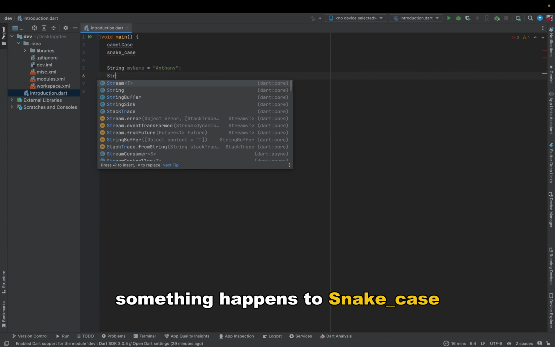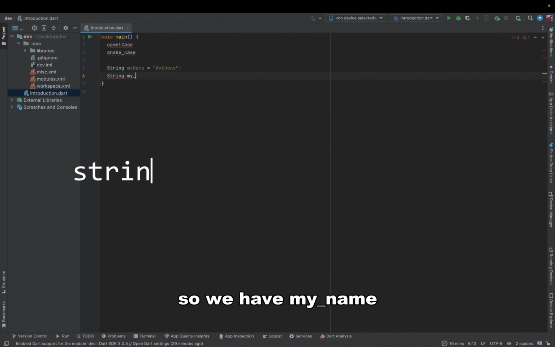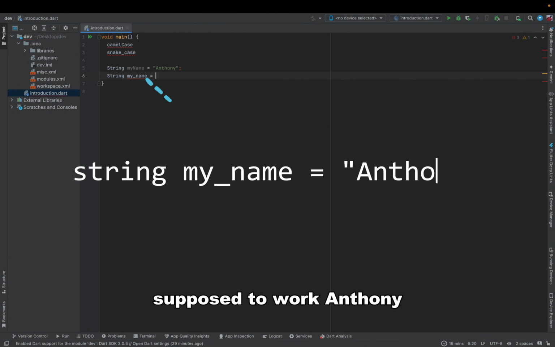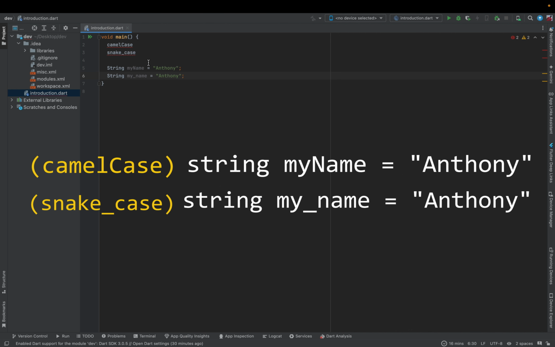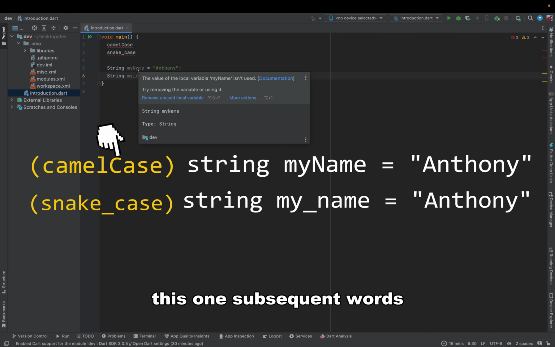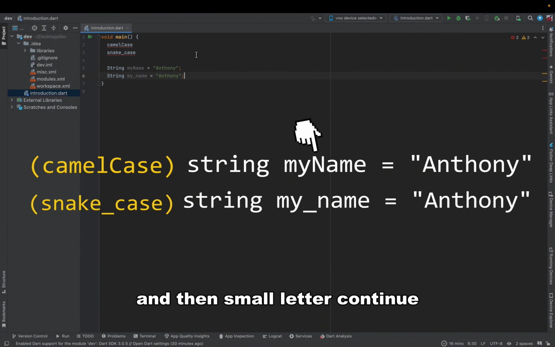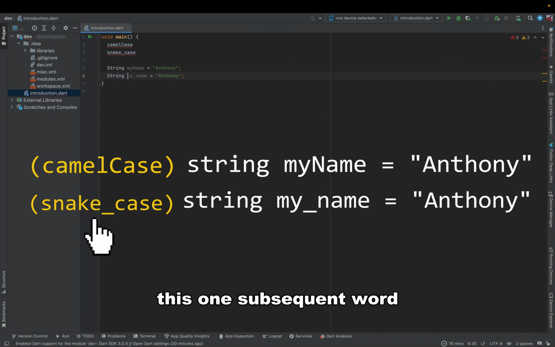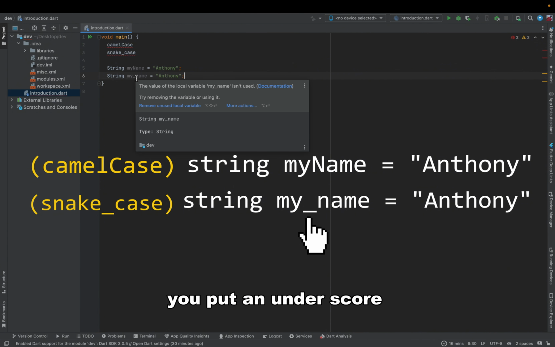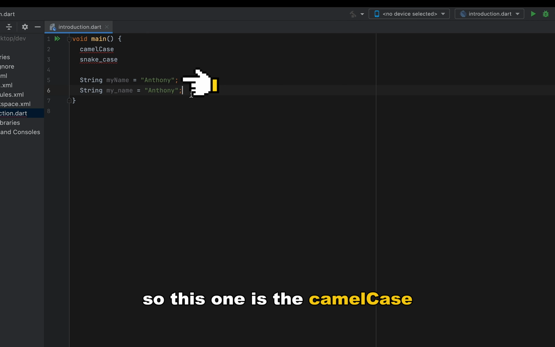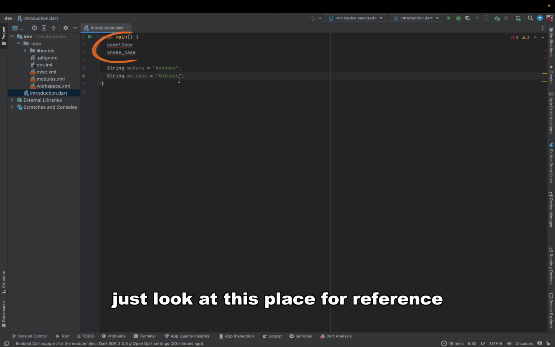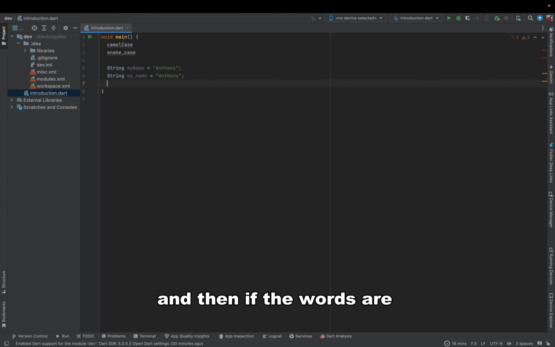The same thing happens with snake case. So you have my_name equals what? Anthony. If you look at it, you notice the difference. In this one, subsequent words you start with a capital letter and then small letters continue. In this one, for a subsequent word, you put an underscore and you continue. So this one is camel case and this is snake case. Just look at this place for reference. And no matter how many words there are, follow this convention.